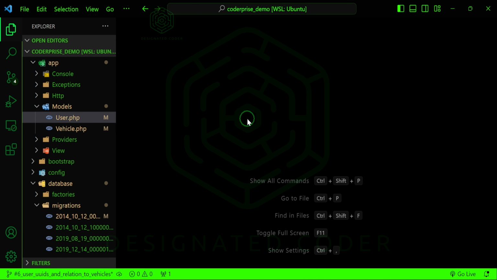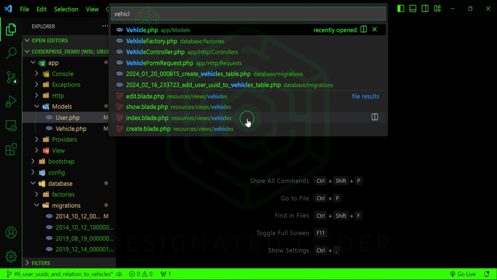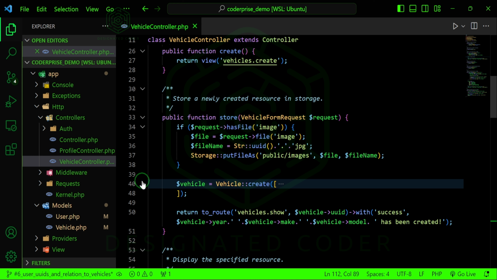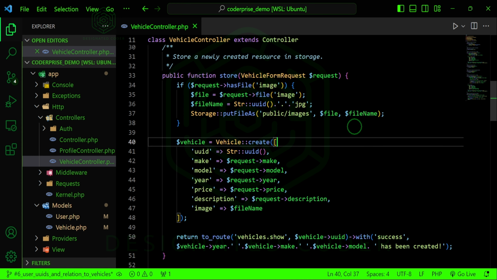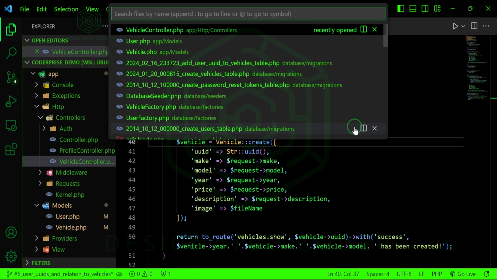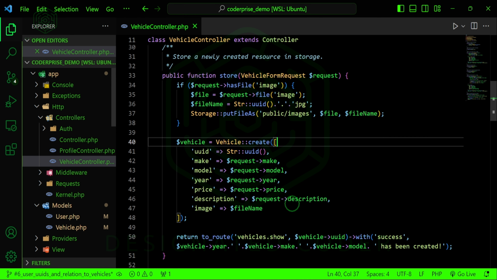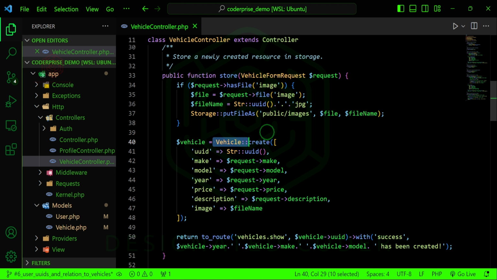So good. Let's first go to the vehicle controller and head up to our store function where we are creating these vehicles. This is going to be really simple because if you check the vehicle model, you can see we didn't add the user_id column in here. The reason we didn't do that is because Laravel is clever enough to know that if you have an authenticated user and you call create on that authenticated user, then that user ID will be attached to the vehicle or to whatever resource you're trying to create. So we'll get rid of this here.